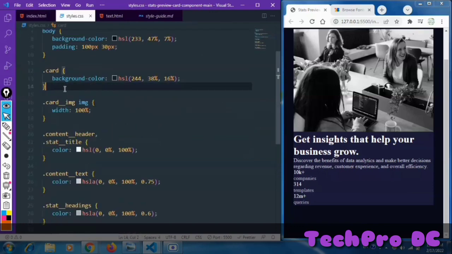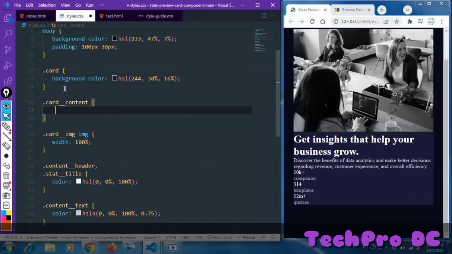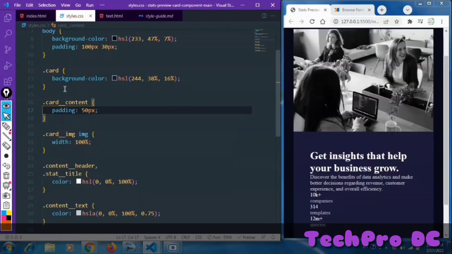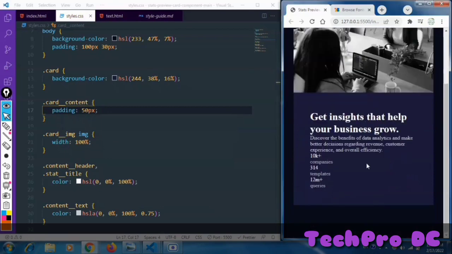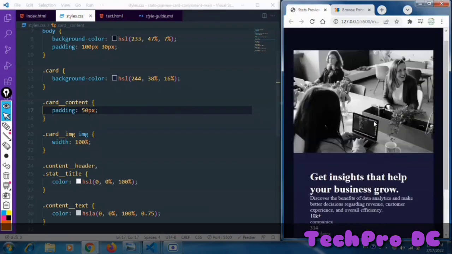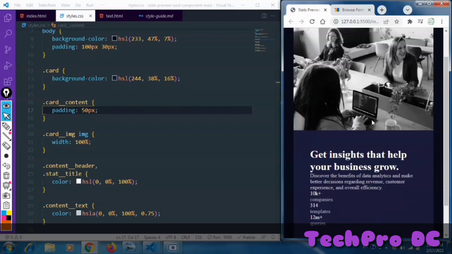So you can just come here, card content. So add padding, let's say padding of 50 pixels. Let's save it to see what we have. So I think it looks good now. So the padding, the image, the size that we have here now is all good.